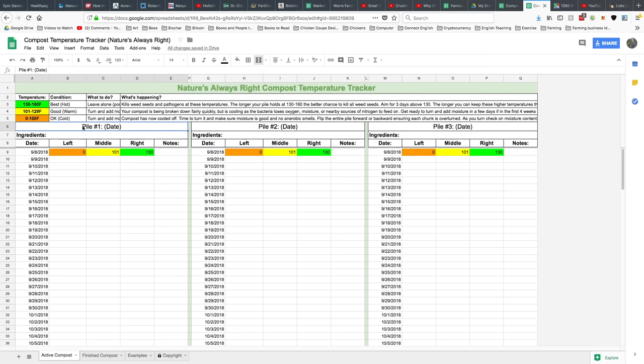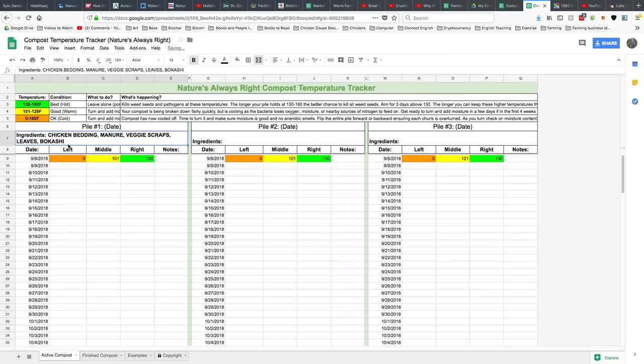So now, going under the pile, pile number one, maybe you want to give it a name, a location name, something that allows you to know what differentiates each pile out in your yard. Of course you want to put the date. The ingredients we would put here: chicken bedding, manure, veggie scraps, leaves, bokashi, whatever it is, just track what you've put in there. You could put your ratios, things like that. Then you come down here and we've got the date, left, middle, right, and then some notes. So the date, of course, is going to start on the date that you created the pile.